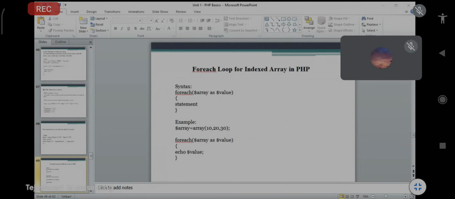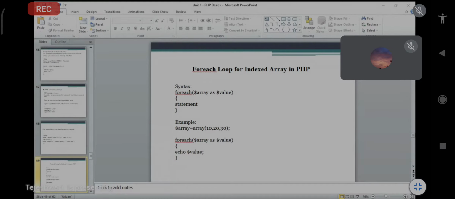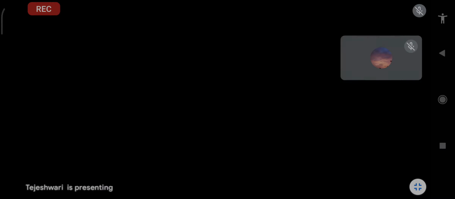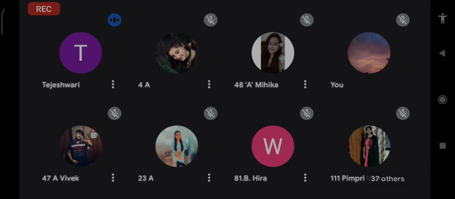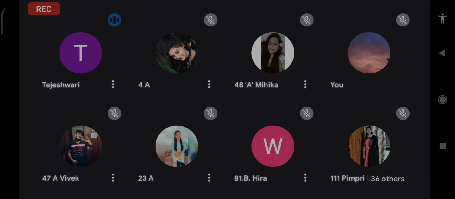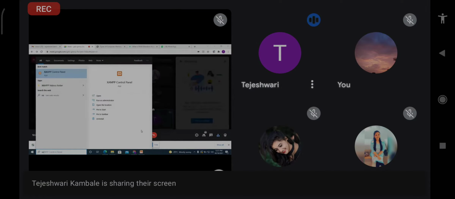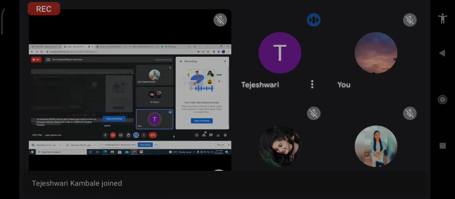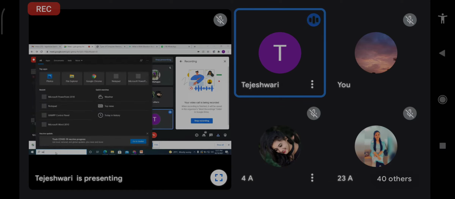Okay, but I will first share my screen. Just type here XAMPP. Is my screen visible? Yes, ma'am. So just type here XAMPP, XAMPP control panel.